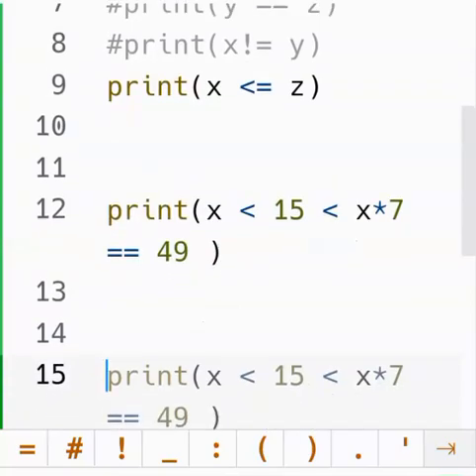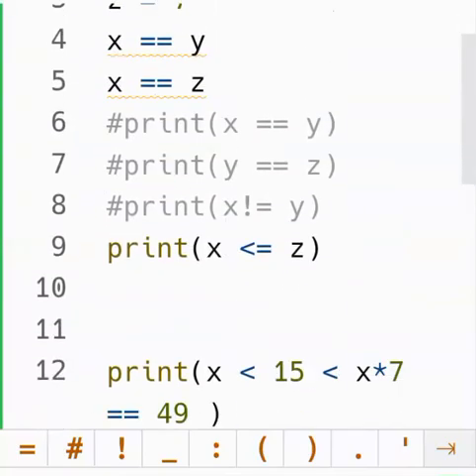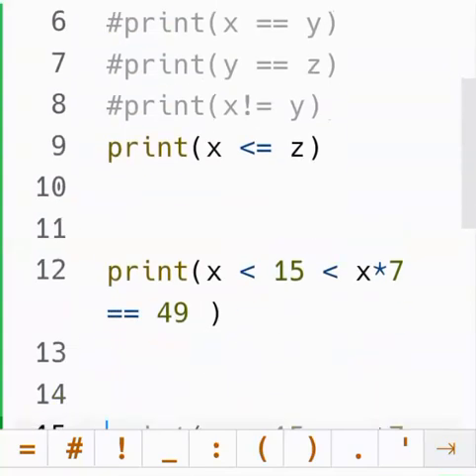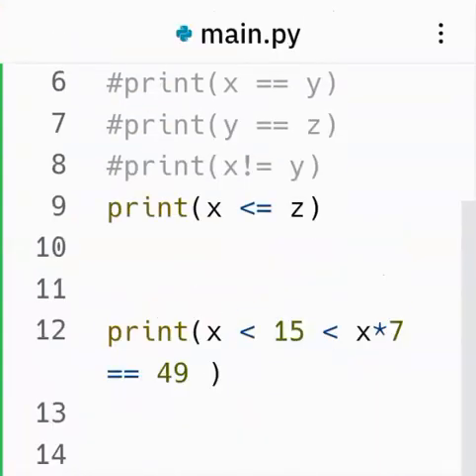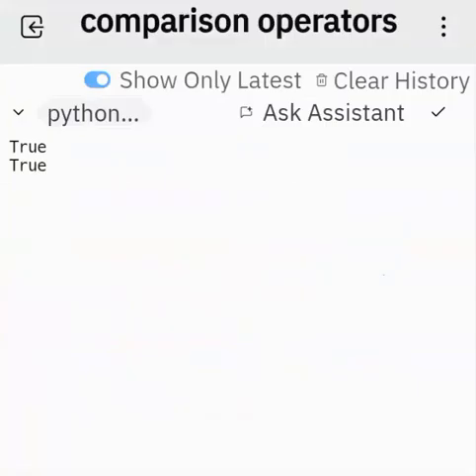x less than 15 less than x multiplied by 7 equal to 49. This is a bit like chaining. It's like a chain if you see. So here when you're chaining it, there are several operands on the left hand side and right hand side. There's a number here, 15, x on the left hand side, then on the right you have a result 49. So many operands, right?